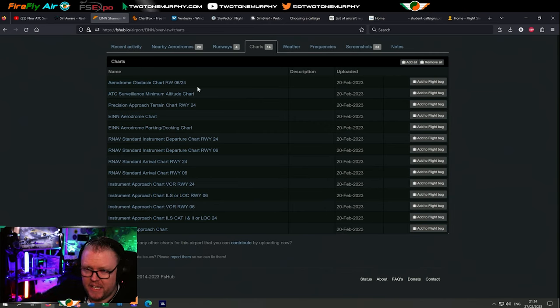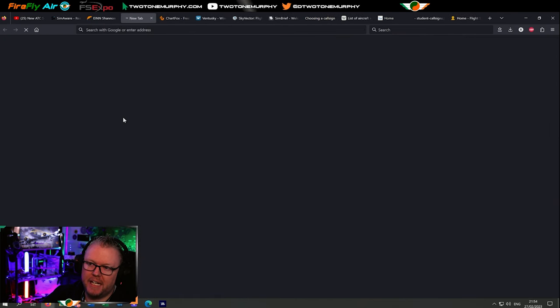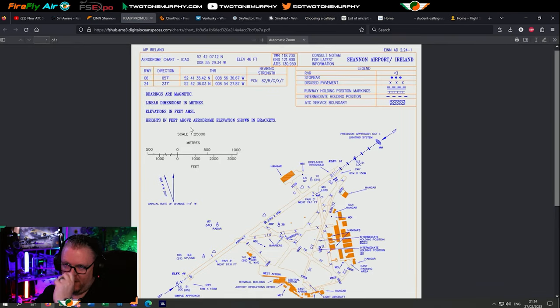Big, massive, heavy briefcase. That's almost done away with now because we have what's called an electronic flight bag, the EFB. That's the home of your charts, right? If you want to look at a certain chart, let's look at the aerodrome chart for Shannon. You click on this and there she loads in.